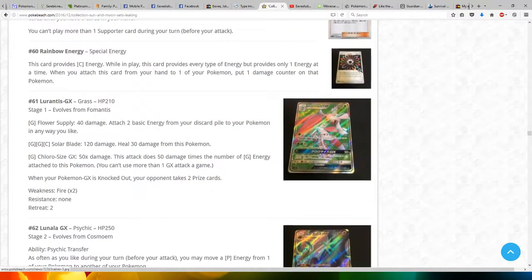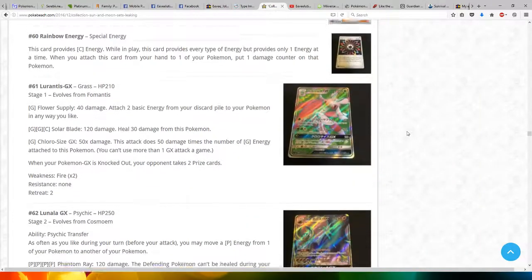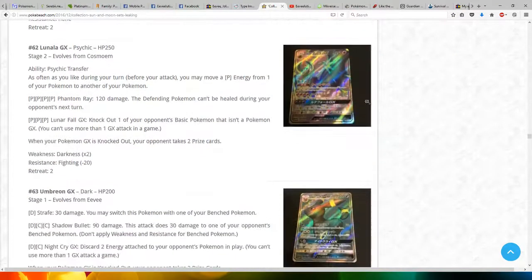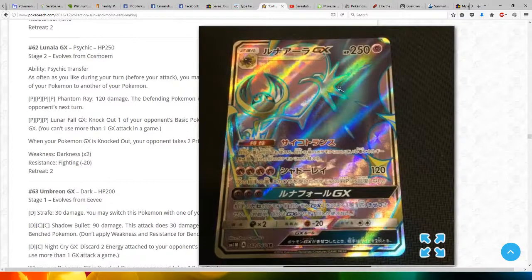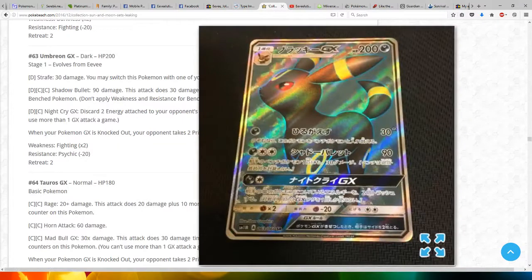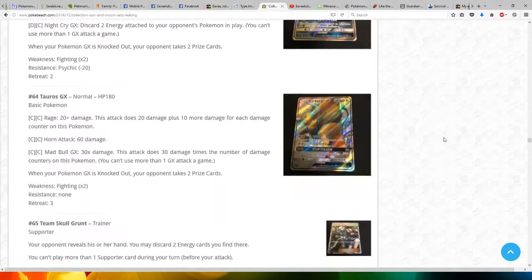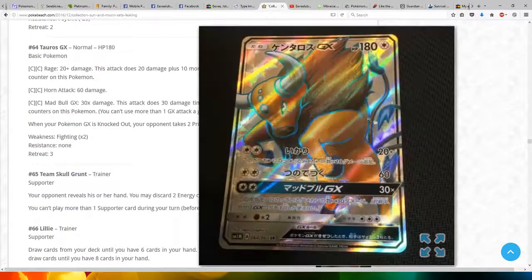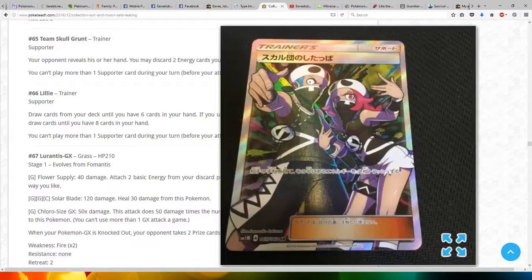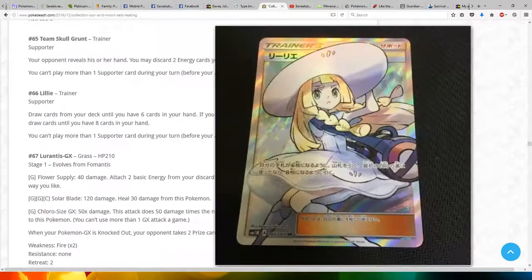Then we got the Rainbow Energy, which looks cool. Then we got the Lurantis GX, which is one of the secret rares in the set, which is 61 of 60. Then we got Lunala GX, which is 62. And then we got 63 Umbreon GX, which looks very cool. I love the effects with the hollow foil pattern. And then we got the Tauros GX, which also looks very cool. And then we got the Team Skull Grunt, which is a full art trainer, which looks awesome. And we got the Lily full art trainer.